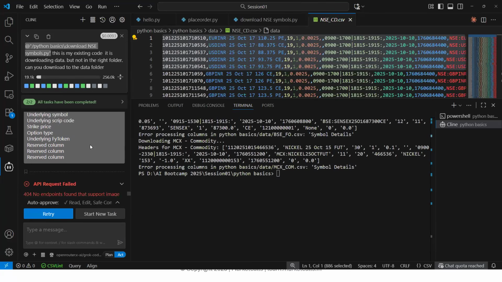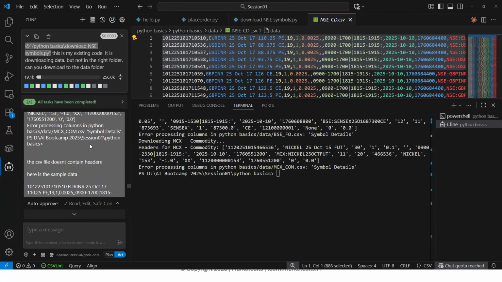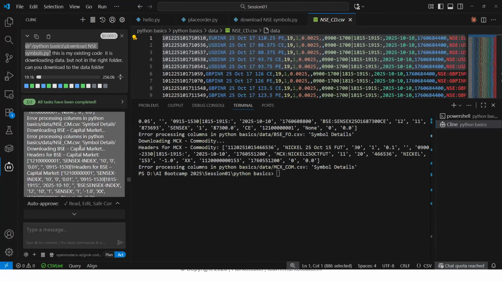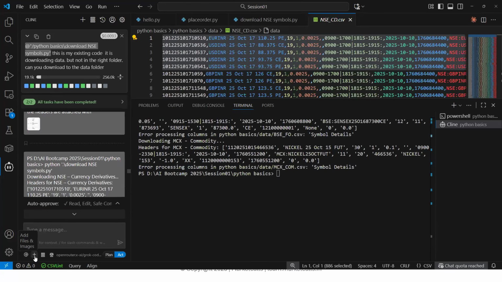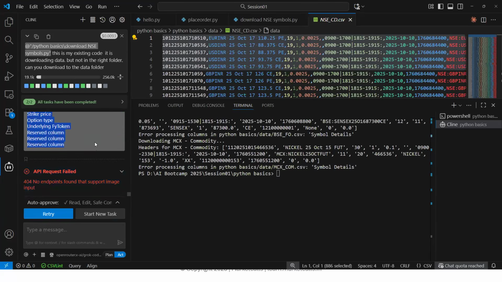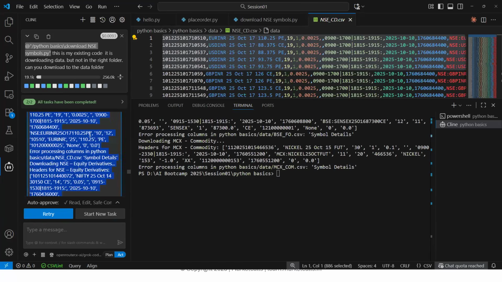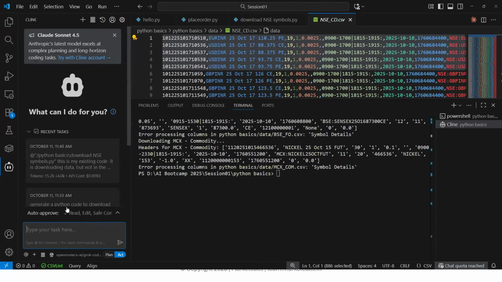Somehow it's not taking images as input. Okay, I'll try to start a new task. This model doesn't accept images, it looks like. Since it's a free model, they're not accepting images. One challenge with the free tools is a lot of restrictions. Okay, let's go and open a new one.